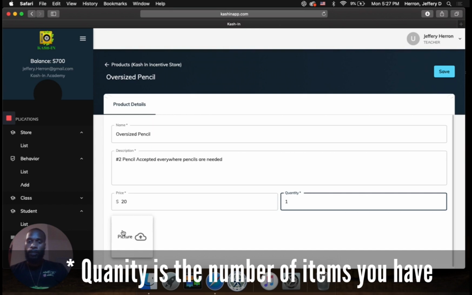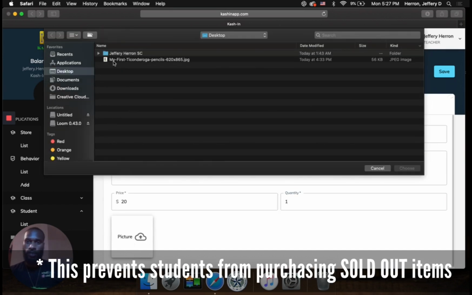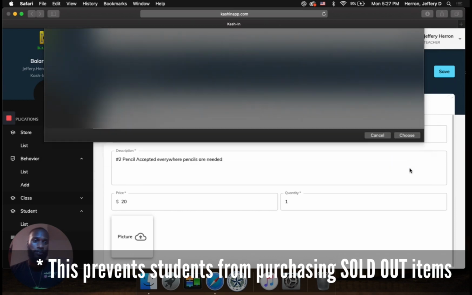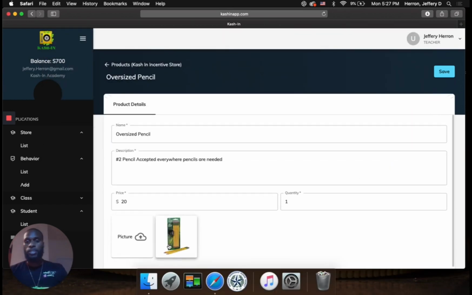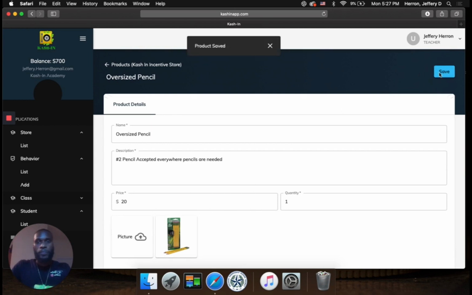At the bottom here, it's going to give you an option to add a picture. I already have one selected, so I'm just going to upload it. And then there's your picture right here at the bottom. Last thing we need to do is click Save. And you'll get a notification that says Product Saved.